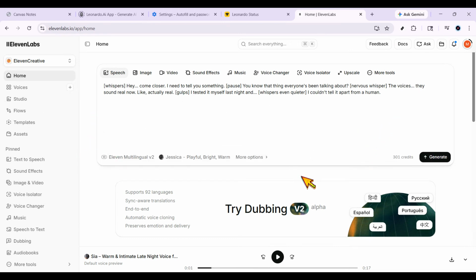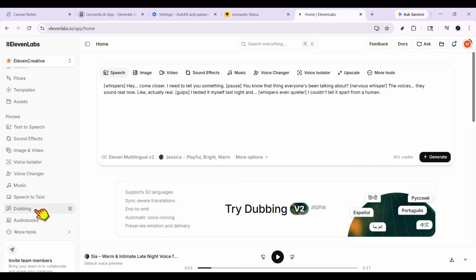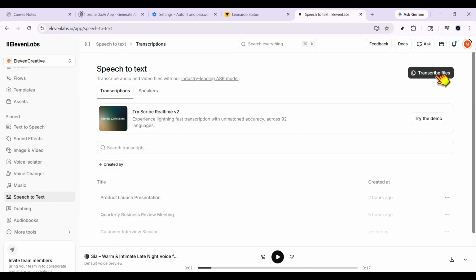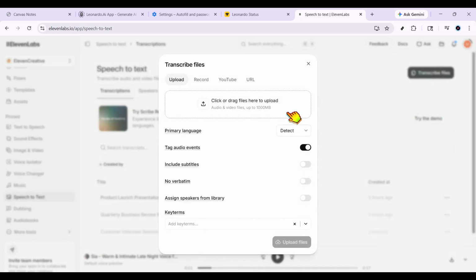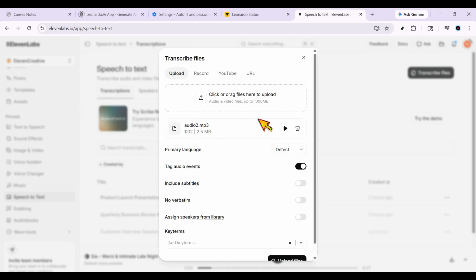Alright, let's jump in. First, go to ElevenLabs and open the speech-to-text section. From there, click on Transcribe Files. This is where you can upload your video and let the platform turn the spoken audio into text automatically. You can upload MP4 or MOV files, and ElevenLabs supports files up to 1 GB, which is great for longer videos. If your video is already online, you may also be able to paste the link instead, which can save time and make the process even faster.